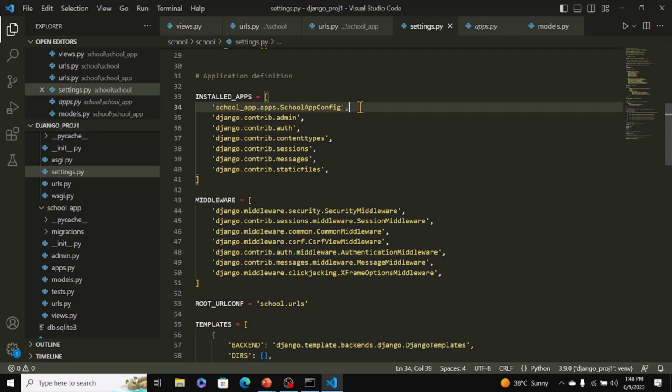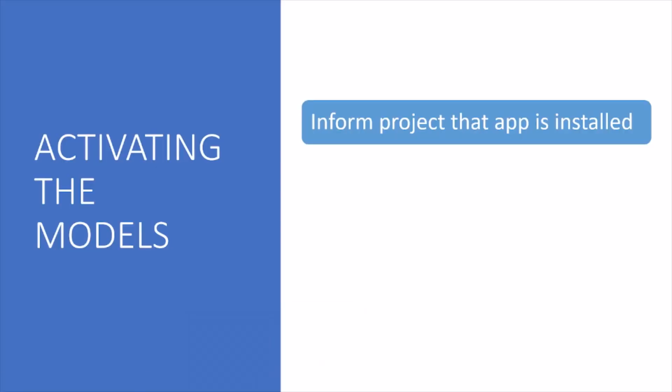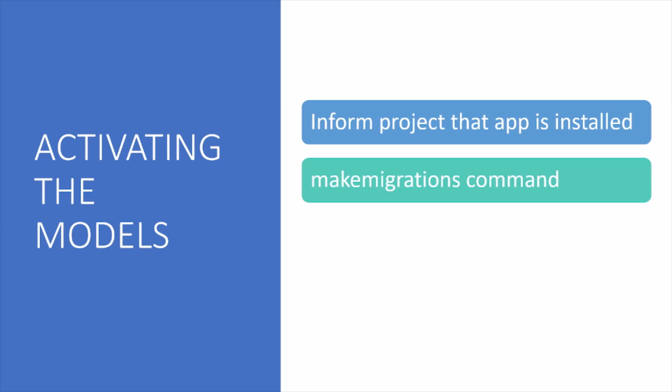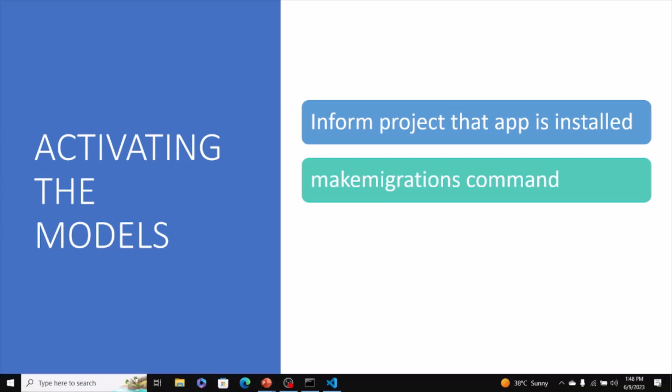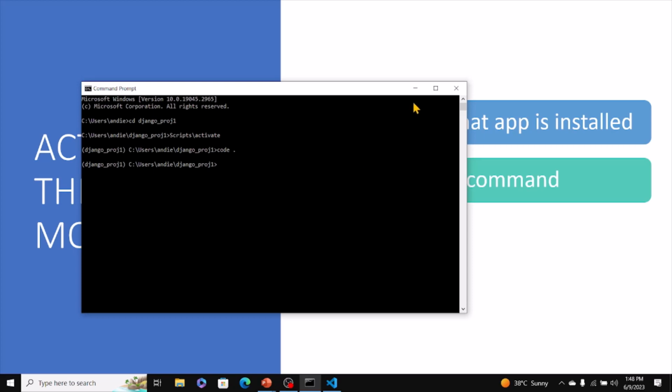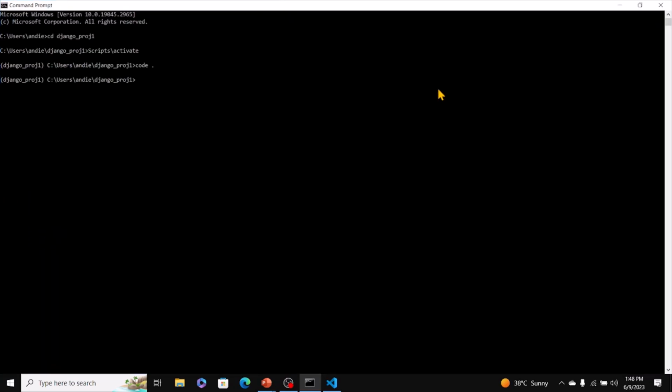Now that we've informed our project that the app is installed, what's the next step? The next step is to run makemigrations. So come back to your command prompt. Make sure you are in the container folder, and then type in py manage.py makemigrations and the name of the app.